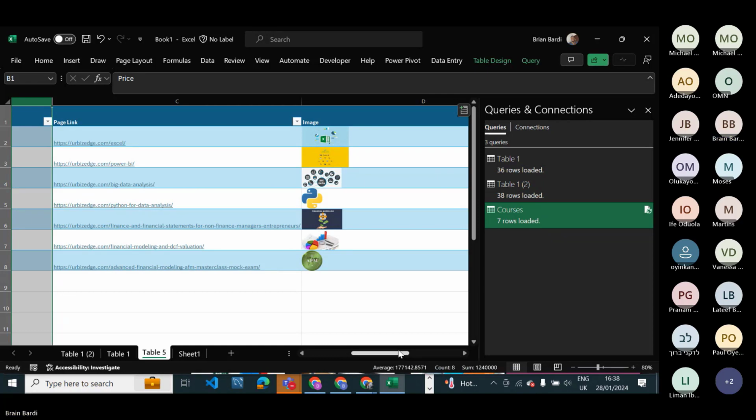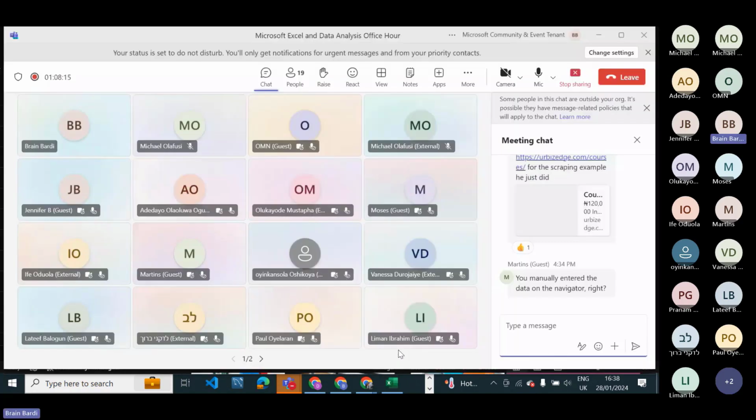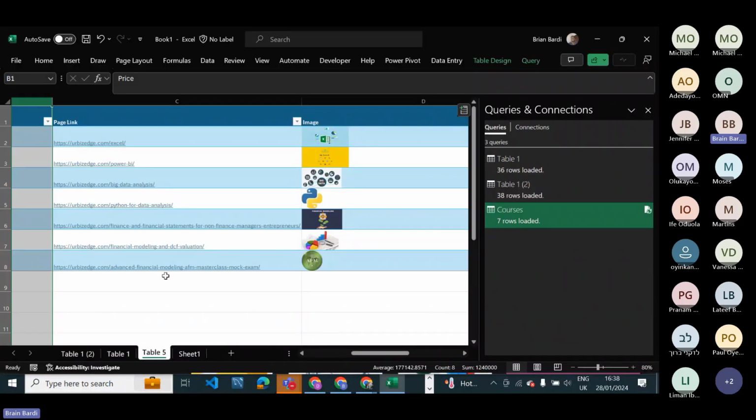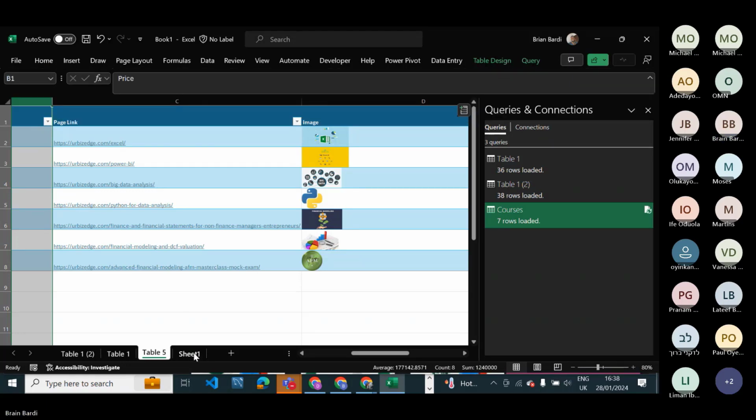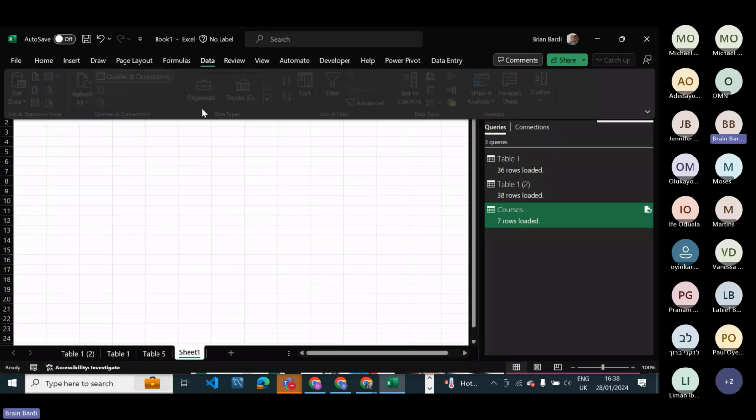So let me see if there are any questions. Because you manually enter the data on the navigator, right? Yes. For this particular one, let me just try and see if we can do it again because of that particular question, just to get to that particular part.